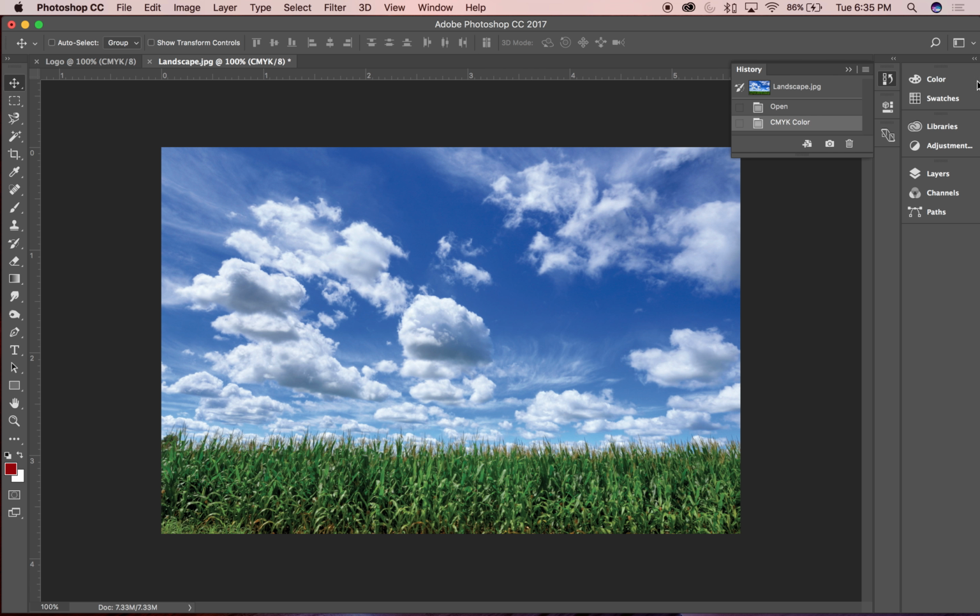So we're in CMYK mode right now. And what I really want to do is just kind of beef up the blues, and I want to beef up the greens a little bit so we can look closer to what our original RGB image was here.